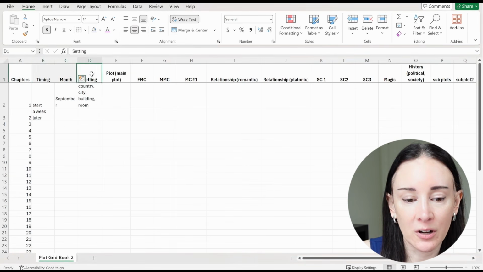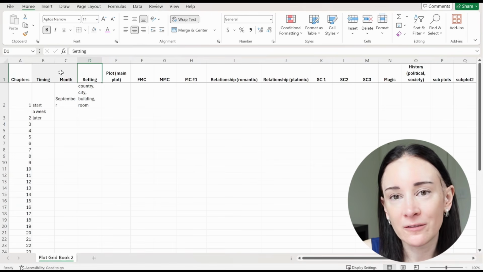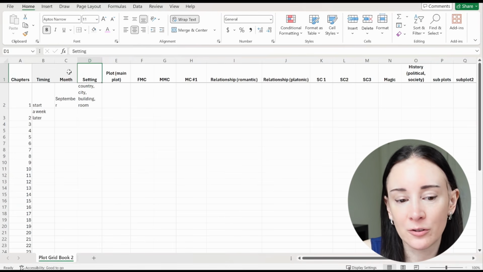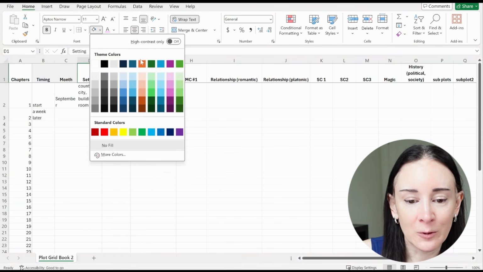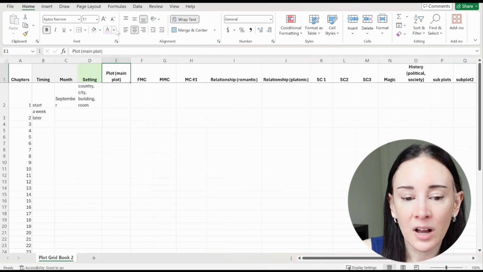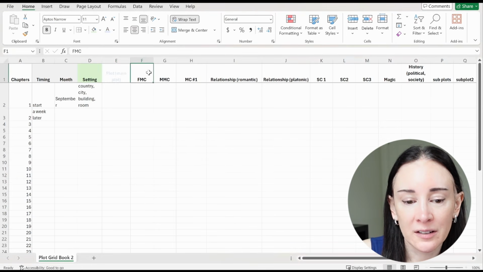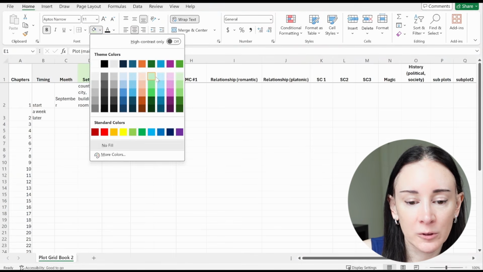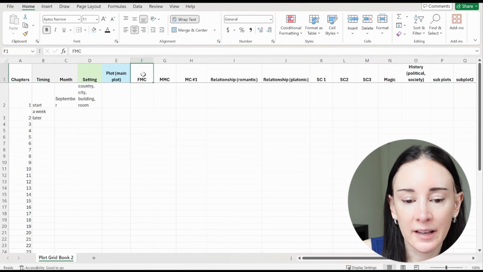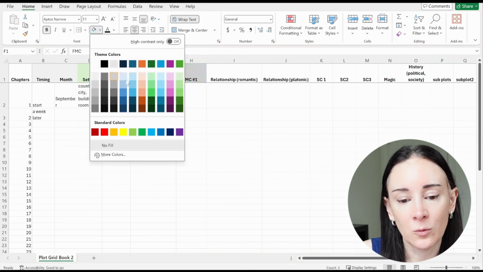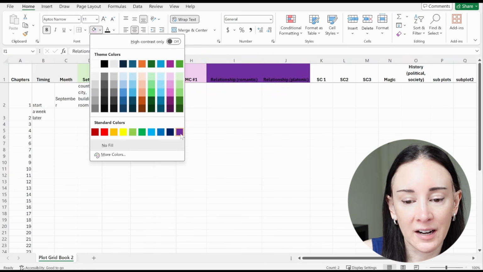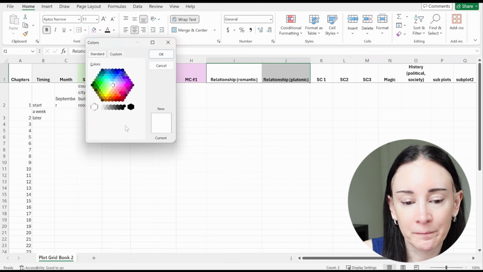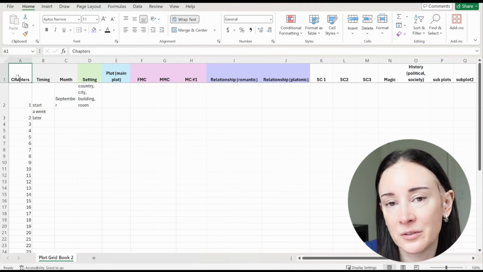I like to do some colors, various colors. I like for my kind of administrative stuff to be gray. Setting, that makes me think of the earth, so I'm going to do green. Plot, make it blue. Oops, I did the wrong thing. We're gonna make this blue. And then for my characters, we'll make them pink. Relationship, we'll make that... I need to find a better purple. I can't do a super dark color like that. You know, I just go through and do this.